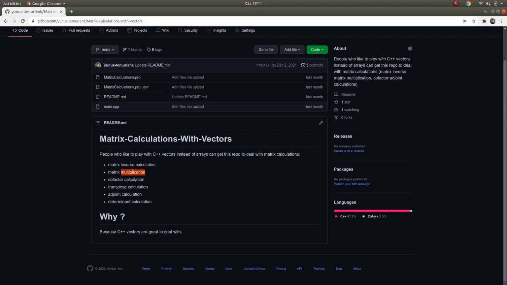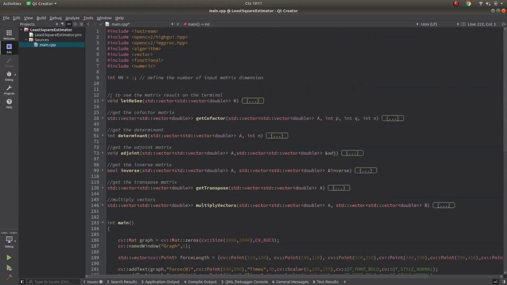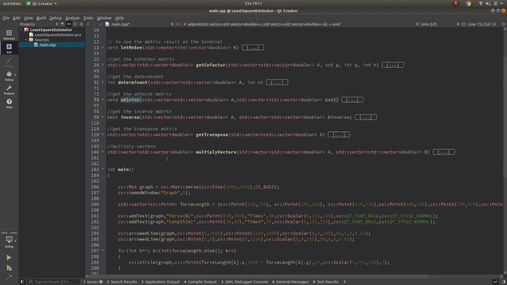I will just copy this repo. So basically you can copy this to your code. I already copied it in here. This shows the result. This takes cofactor, determinant, adjoint, inverse, get transpose, and multiply vectors.